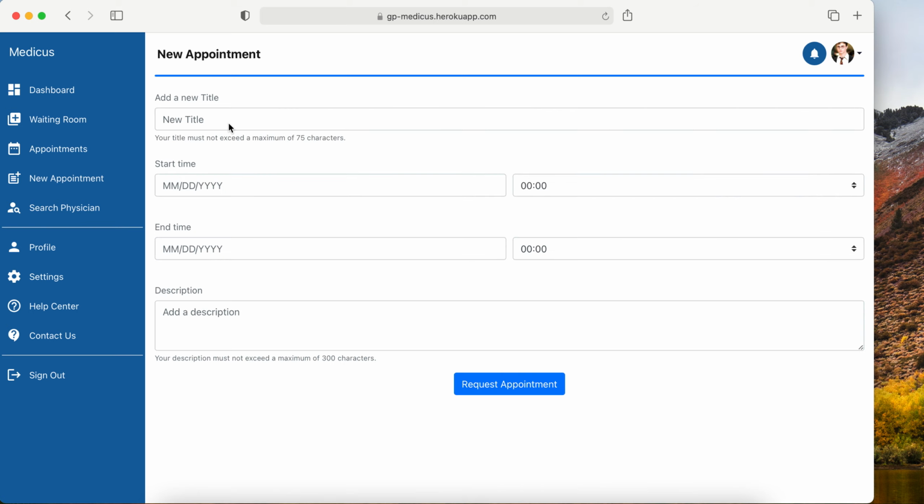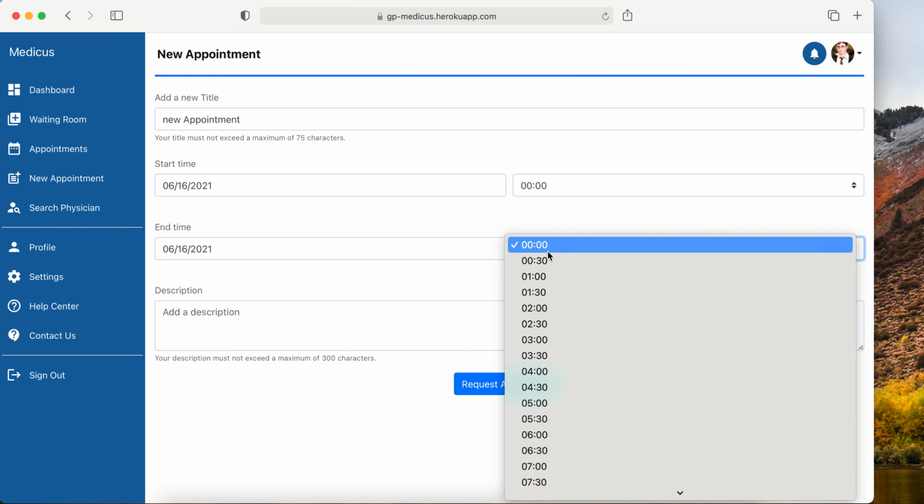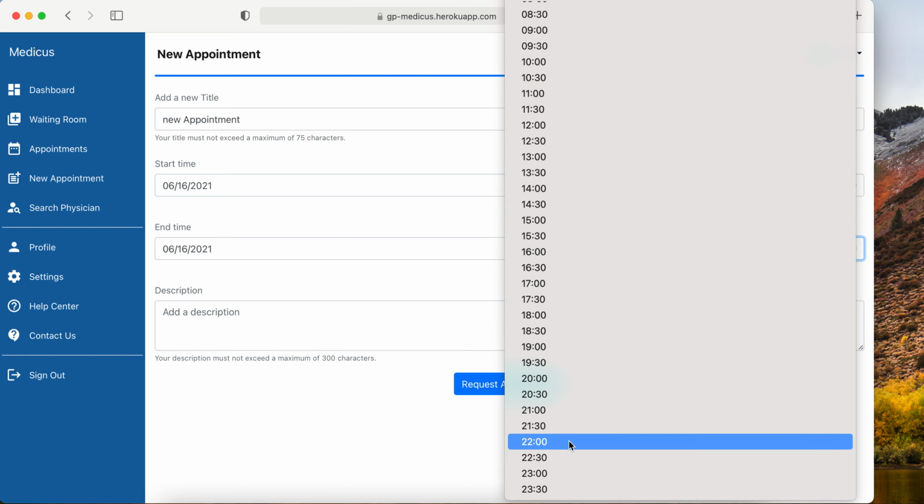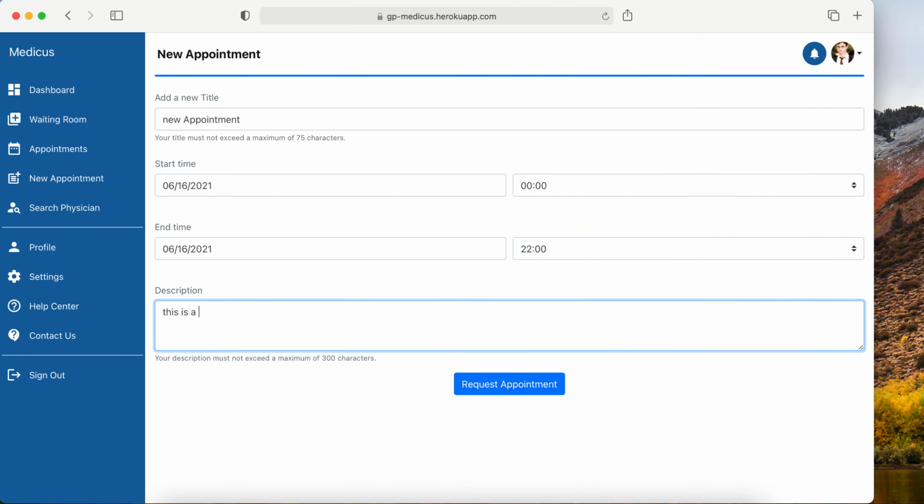Now I need to add some of the details regarding my appointment. Let's see, new appointment. Start date is 21 and end date is, let me choose a different time slot, maybe somewhere at 10 o'clock. Clicking on the request button will send a request to the physician who can then either accept it or reject it.